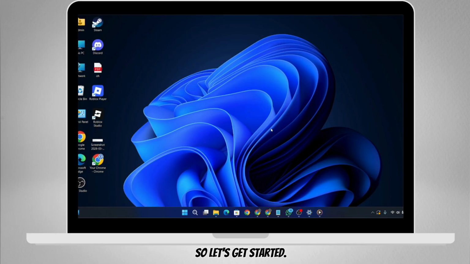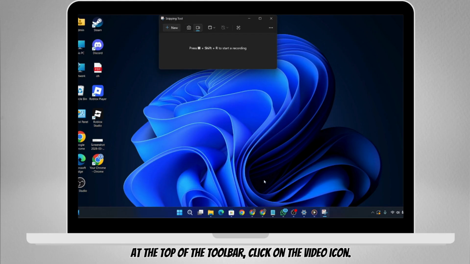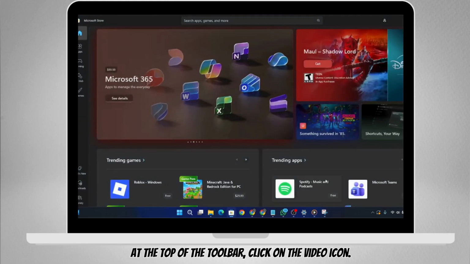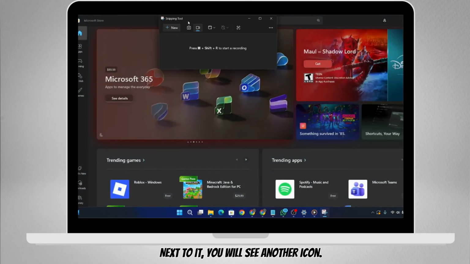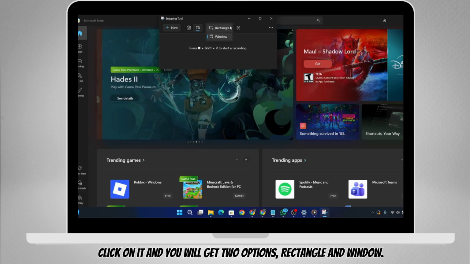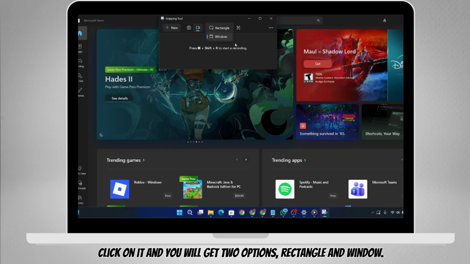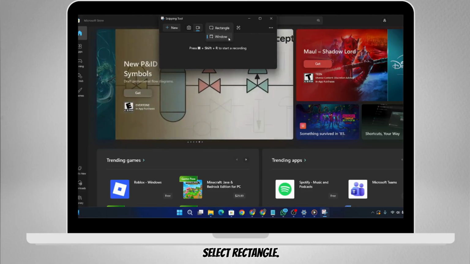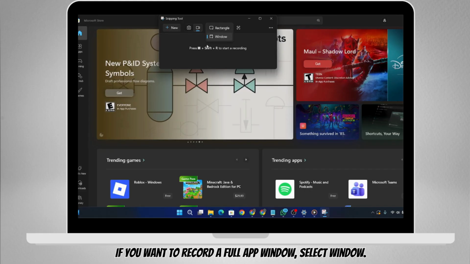So let's get started. First, go to the search bar and type snipping tool. Now open it. At the top of the toolbar, click on the video icon. Next to it, you will see another icon. Click on it and you will get two options, rectangle and window. If you want to record a specific part of your screen, select rectangle. If you want to record a full app window, select window.